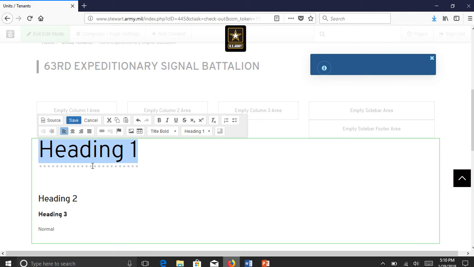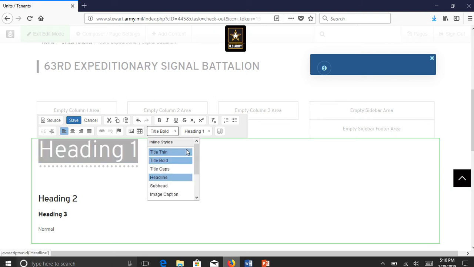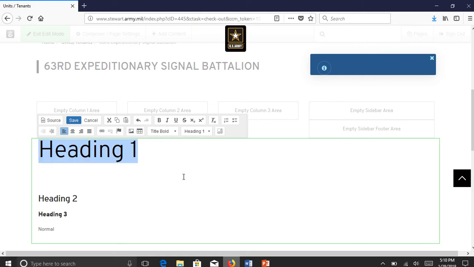Heading will give you these cute little dots underneath. And you've got a couple of other options. Now let's say I don't want it to be a headline anymore. I don't want the dots there. All I do is click it again and it'll go away. You see that? Now just so you know, you cannot make 2 different headings on this same line.